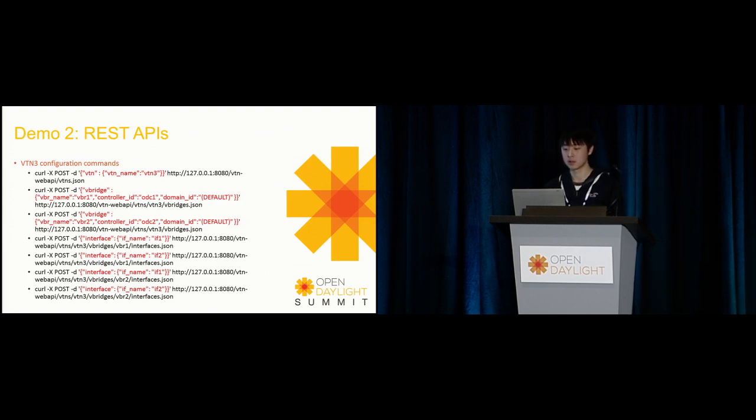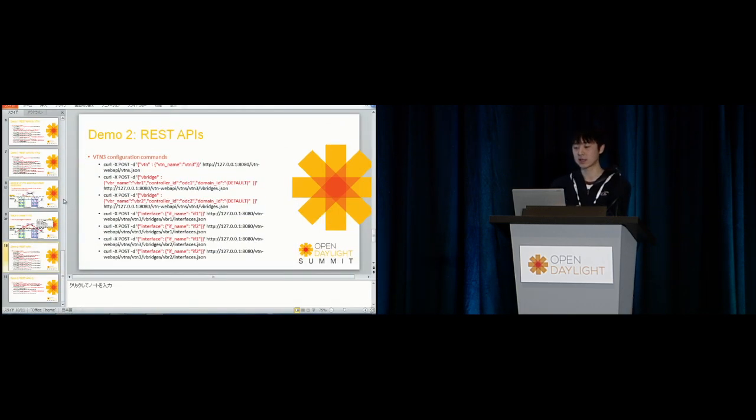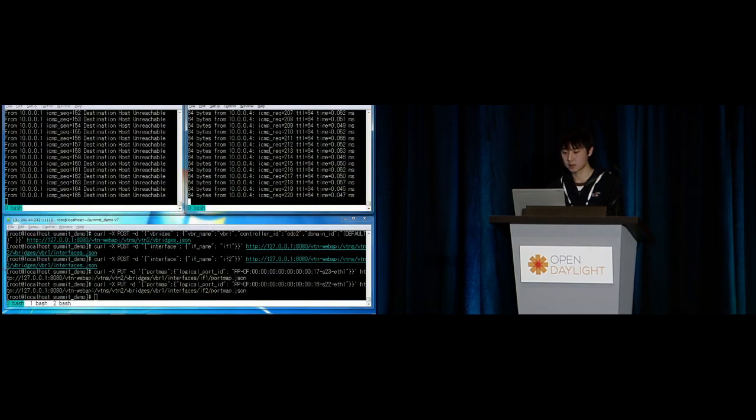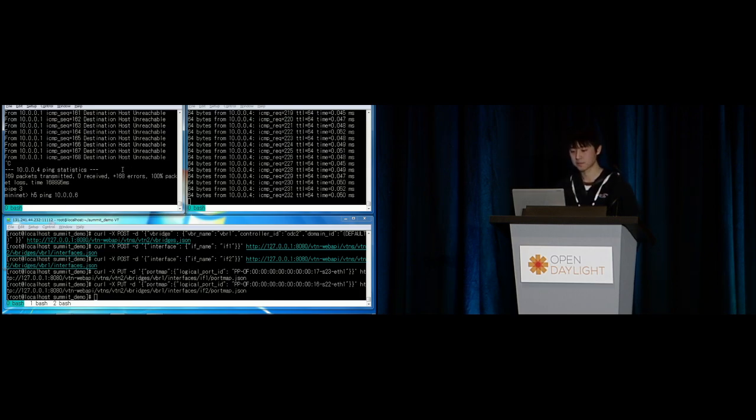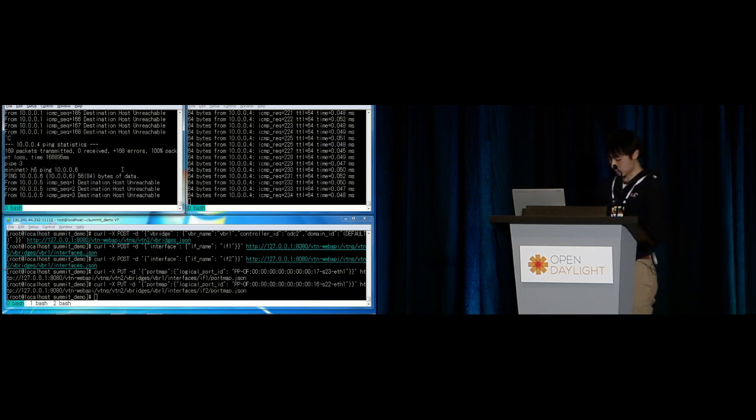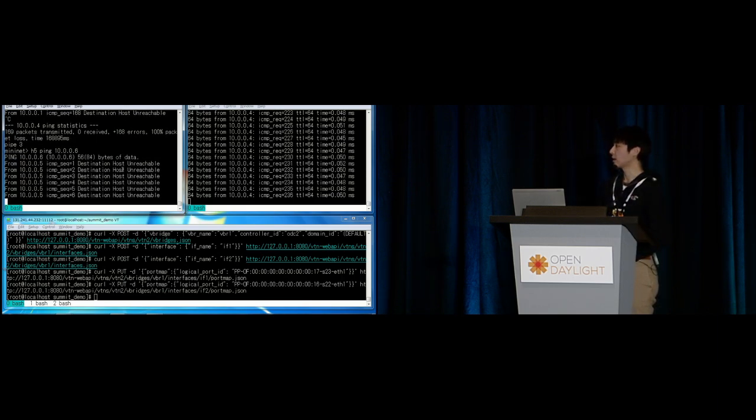And okay, so first, before creating VTN 3, let me send packets from host 5 to host 6. So host 5 sends ping packets to host 6. But no packets reach host 6.